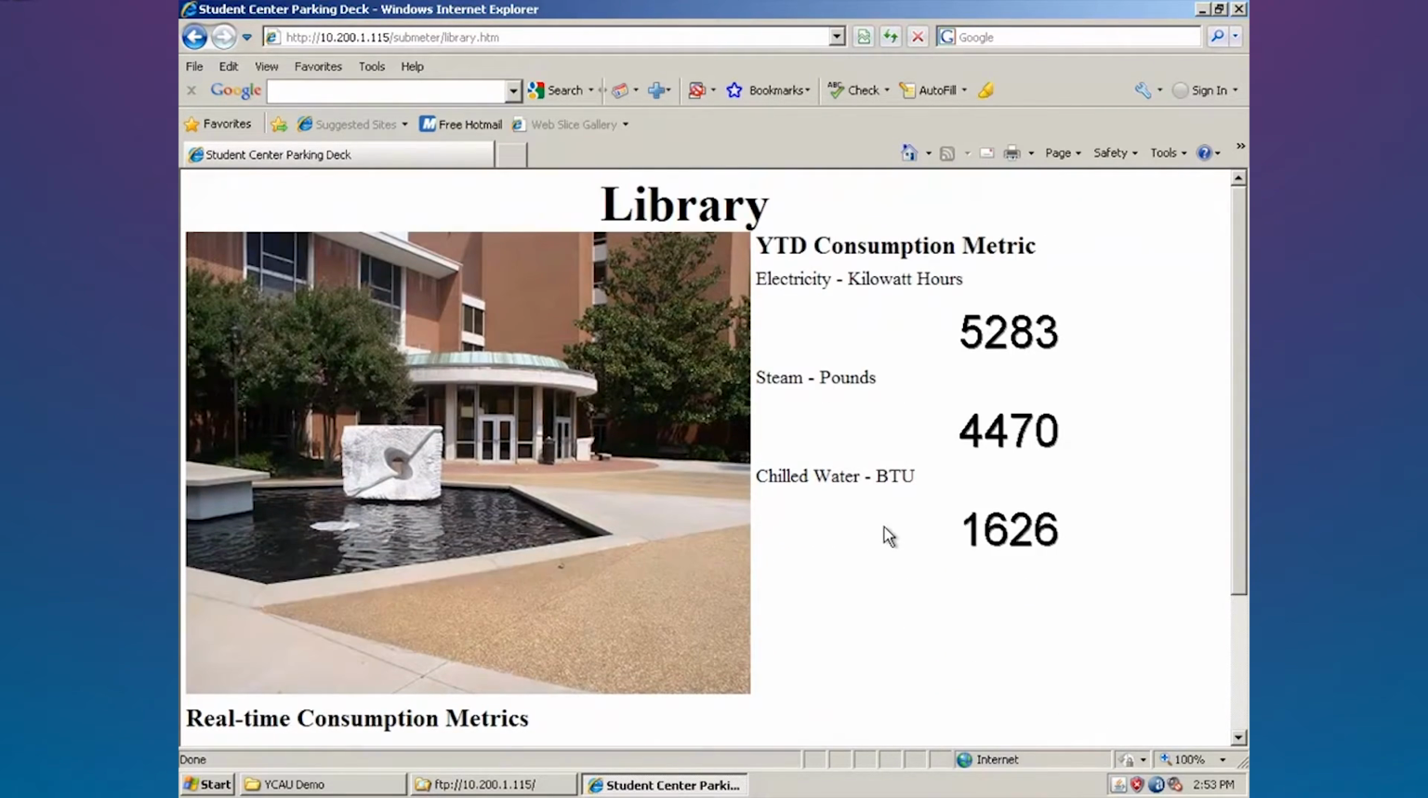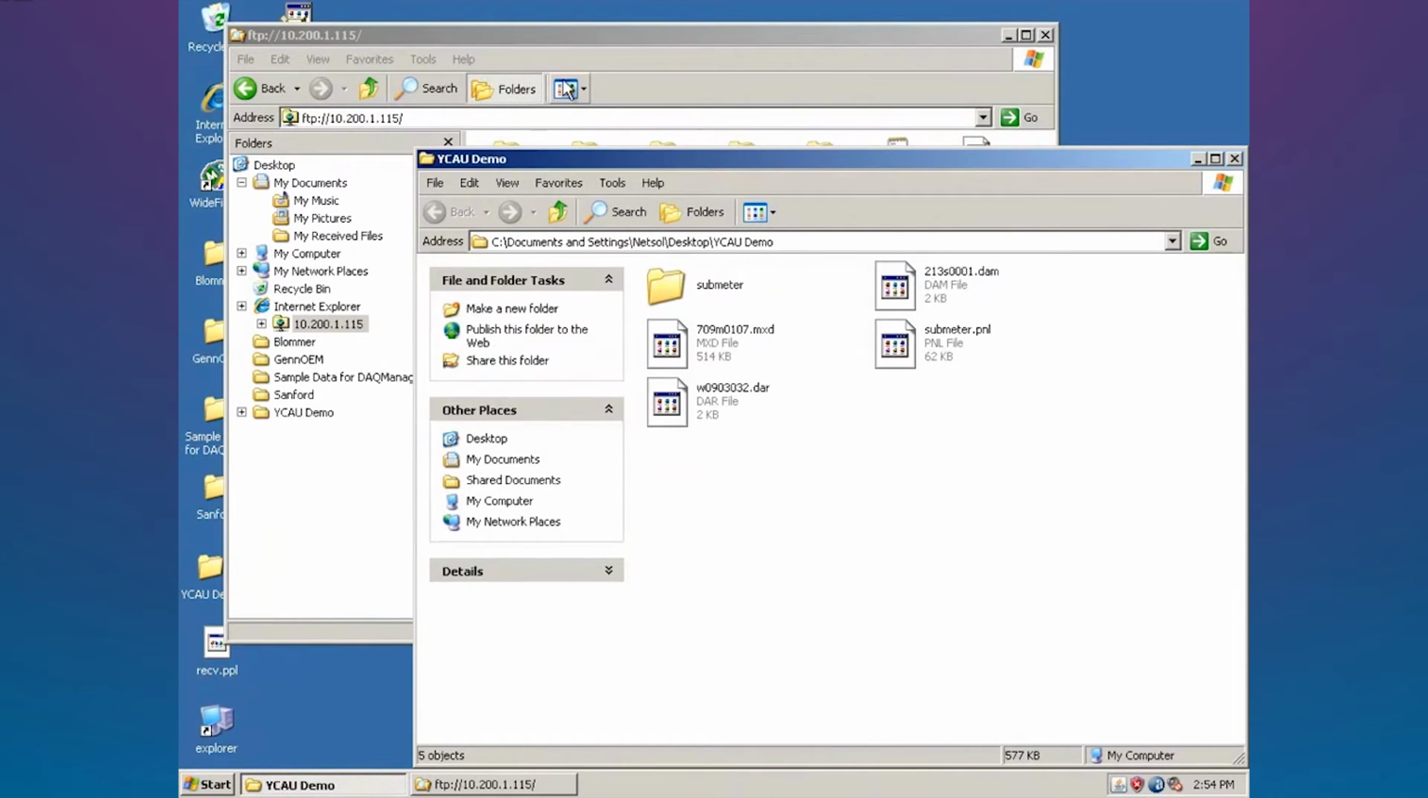And there they are. They're updating away. So that covers the real-time and the custom web page option on the MW100. So I'm going to close this out, and I'm going to show you quickly how we can actually get to the data that's been recorded on it for reviewing historical purposes.